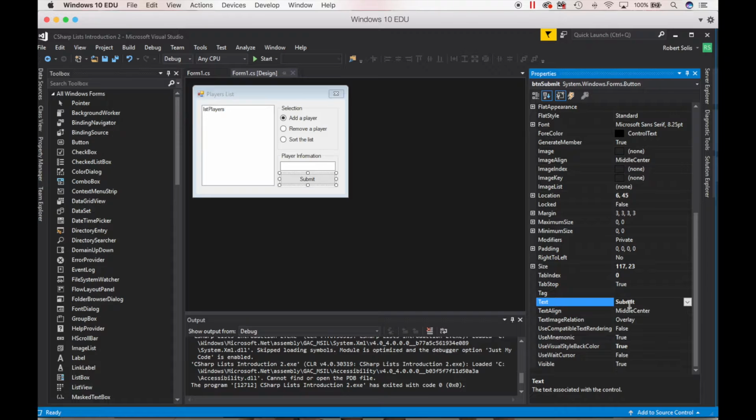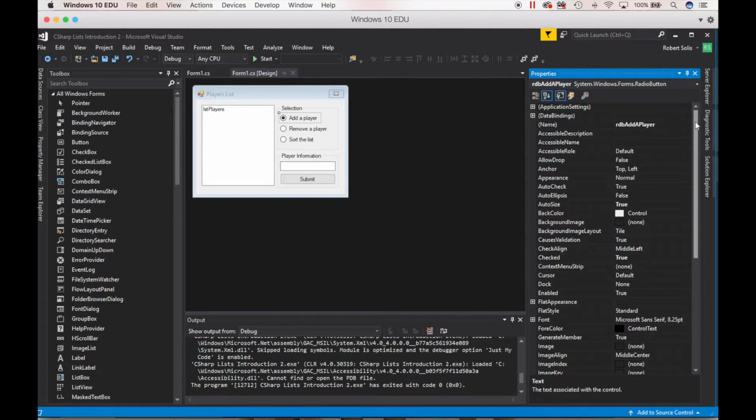By the way, I don't think I gave you the names for the radio buttons. So over here, RDB, which is the Hungarian notation for radio button, add a player. RDB remove a player. And then finally, RDB sort the list. Again, making sure that this radio button has the checked property set to true.